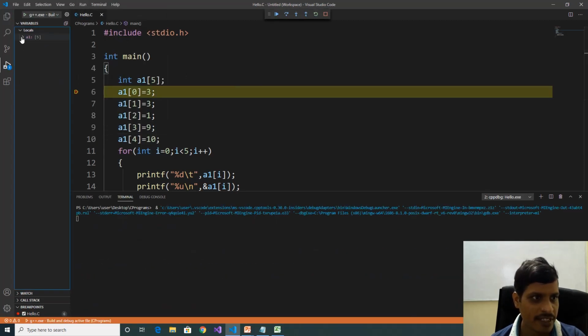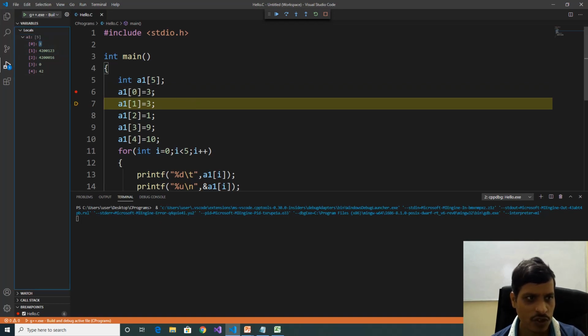Here expand this one. Here the array is a1 and the size is 5. Here the index starts from 0 and ends at 4. And here we have garbage values. Here a1 of 0, a1 of 1, a1 of 2, a1 of 3, a1 of 4. So now we need to assign values into these indexes. Here a1 of 0 equal to 3. Here we assign the value.